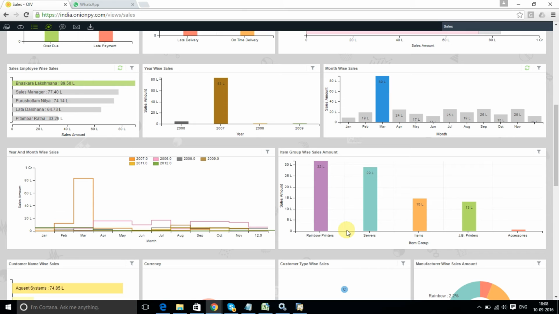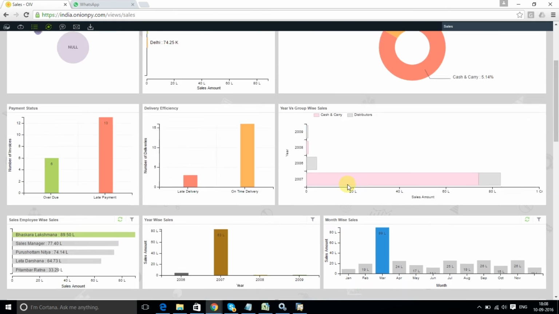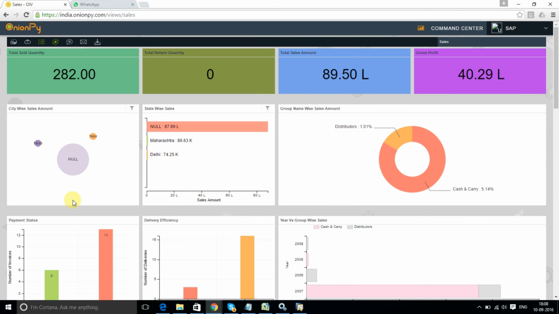Now I can choose whether I can apply the same strategy that Bhaskara Lakshmana has applied in the month of March. Can I generalize that strategy for all the sales employees? With OnionPy you can interact with the data and you can take business decisions.